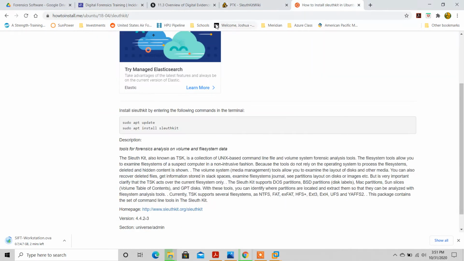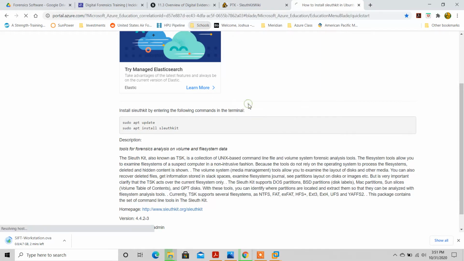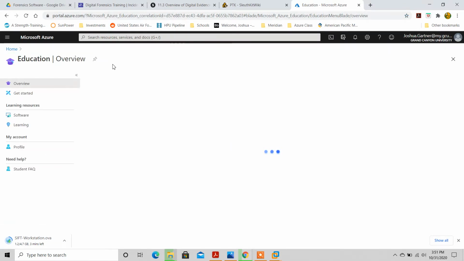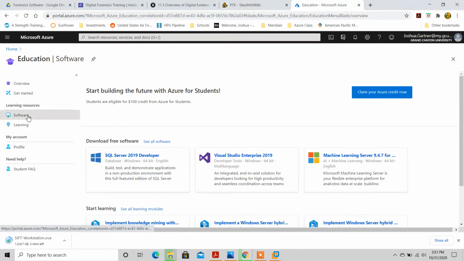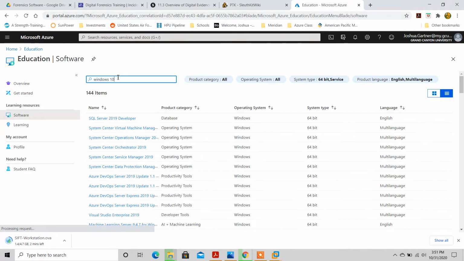You should have the Azure page. I think I published it already. I'll publish it with this link though as well to get the Windows 10 software if you don't have it already. You may have it from previous class. If you do, you can certainly use that. If you don't, you'll just click here on software. You'll click Windows, you'll type in Windows 10.